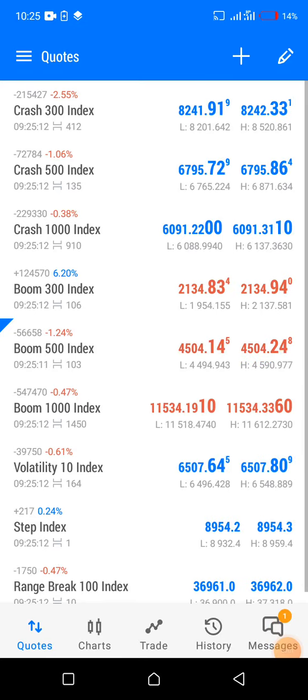Really quick, let me show you how I was able to catch a big move from a higher time frame, from the daily time frame on S&P 500.